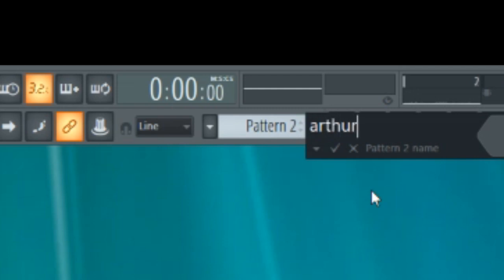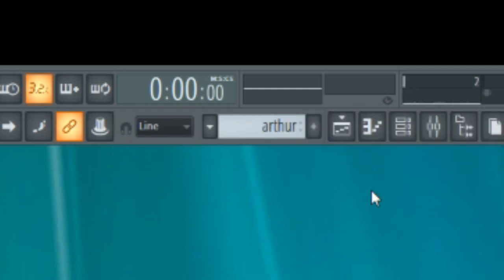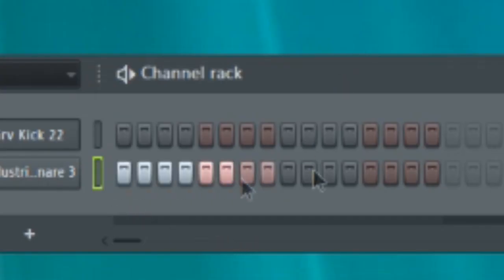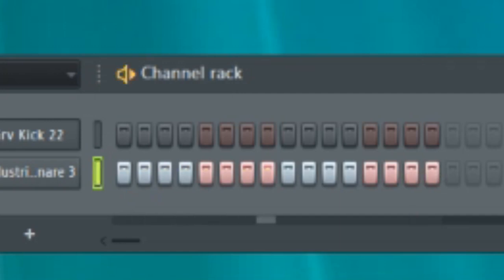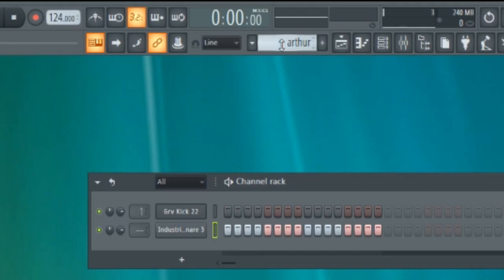I can never spell Arthur correctly. We're going to call it Arthur. That's a nice name. And then this time it's just going to be all snares. Great, so we have pattern 1 and Arthur. I'm using the scroll wheel to switch between these.